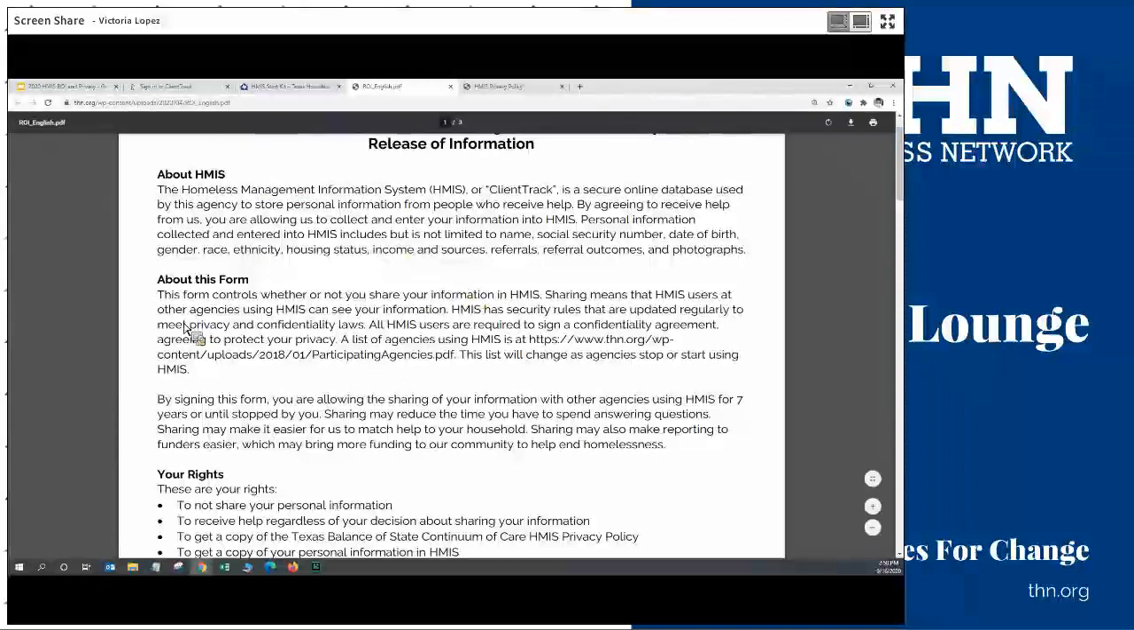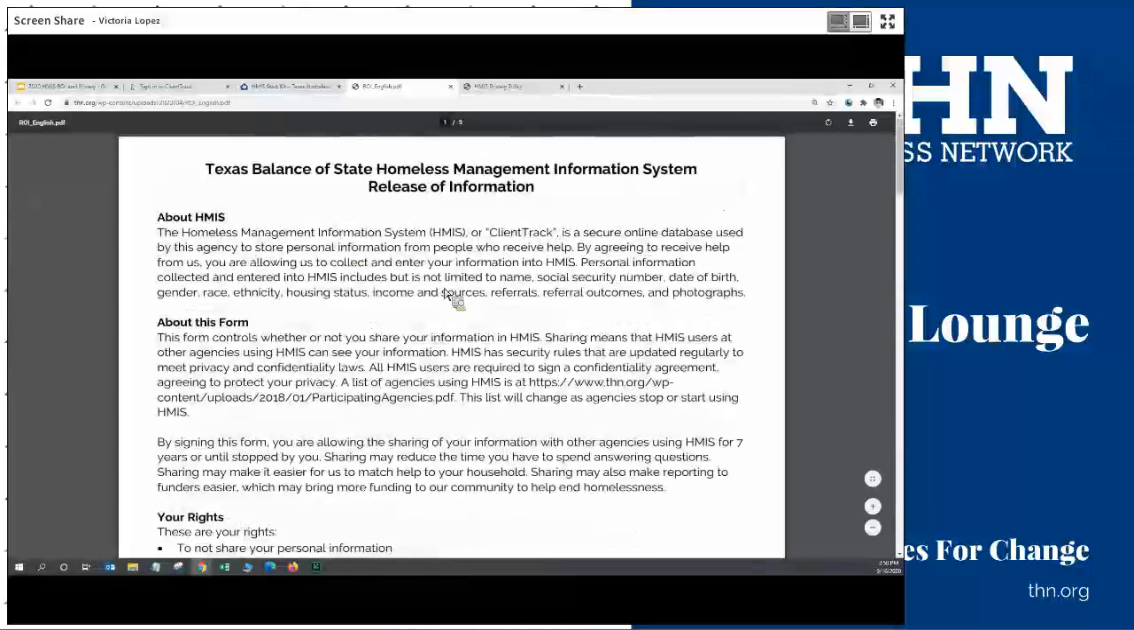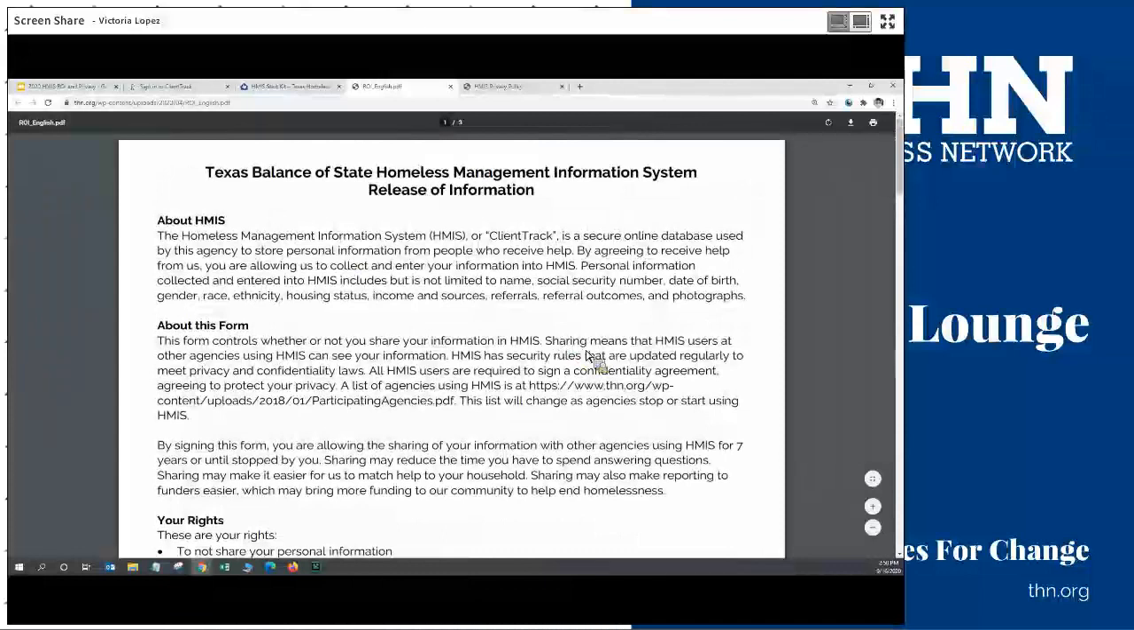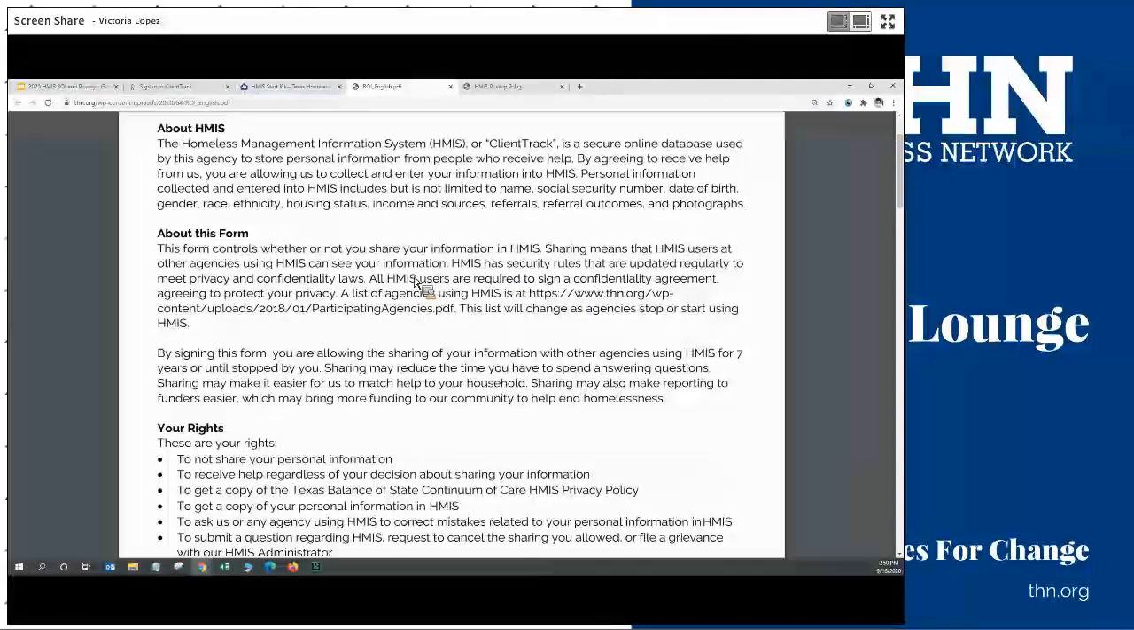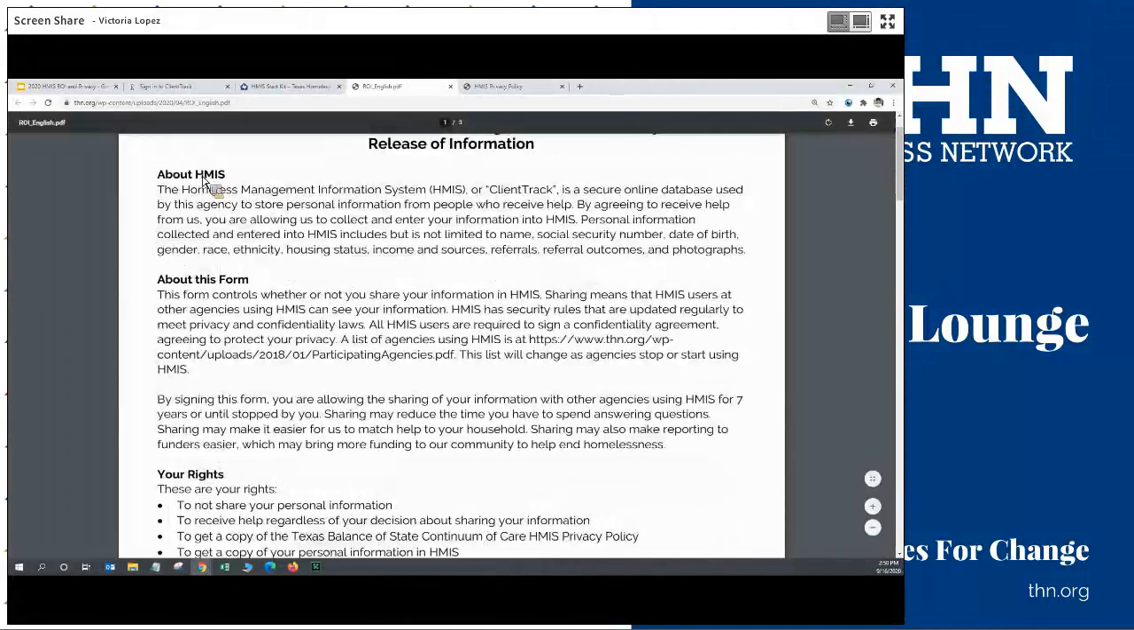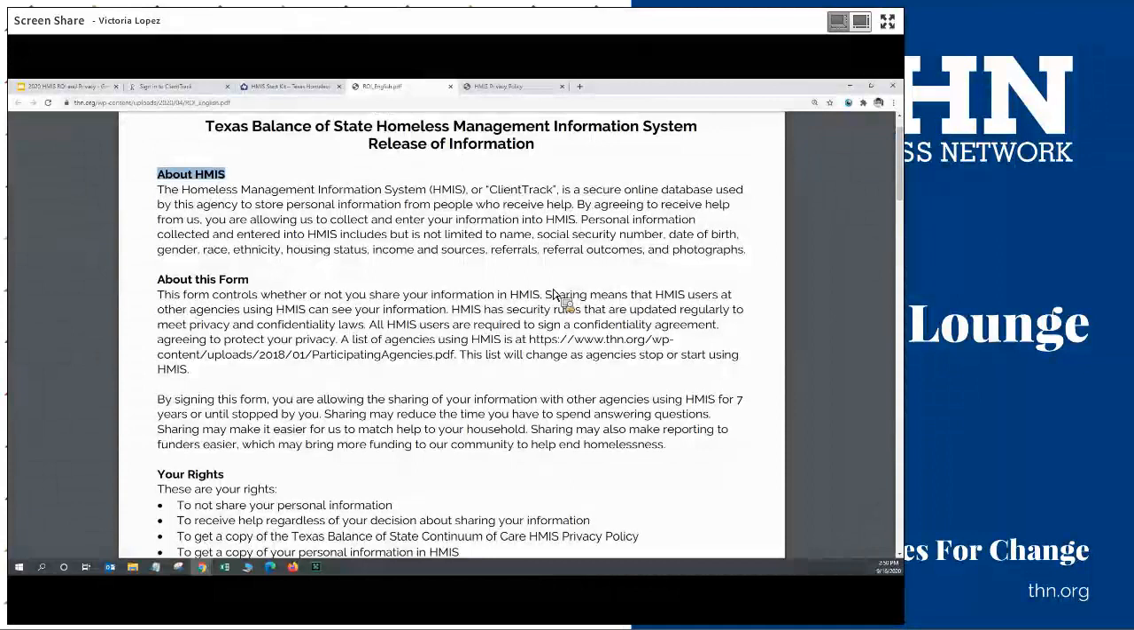So this is the Texas Balance of State Homeless Management Information System Release of Information. This first section about HMIS just gives contextual information about our system. The Homeless Management Information System, HMIS, or Client Track, is a secure online database used by this agency to store personal information from people who receive help. By agreeing to receive help from us, you are allowing us to collect and enter your information into HMIS.